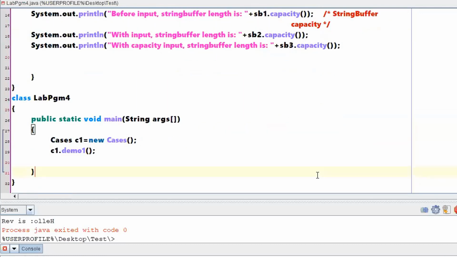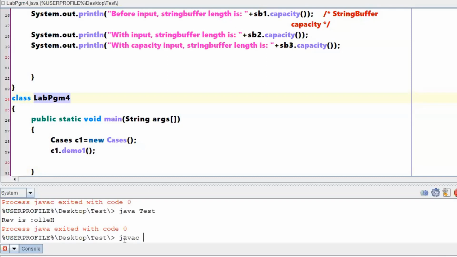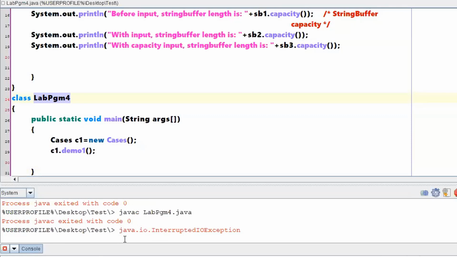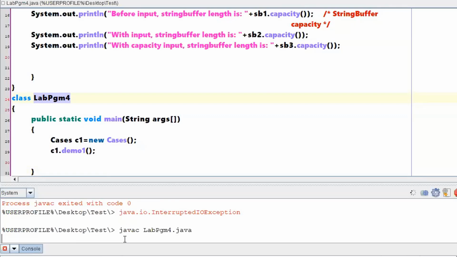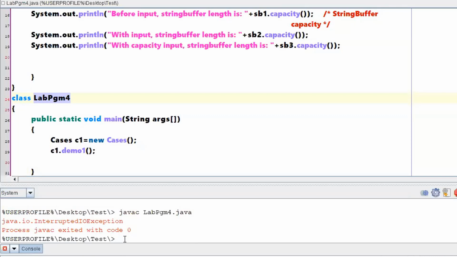So let me quickly run the program and cross check whatever answers you have given, whether the same answers are reflected or not. Copied. javac filename.java. So it is compiled. There is a warning, but no problem.